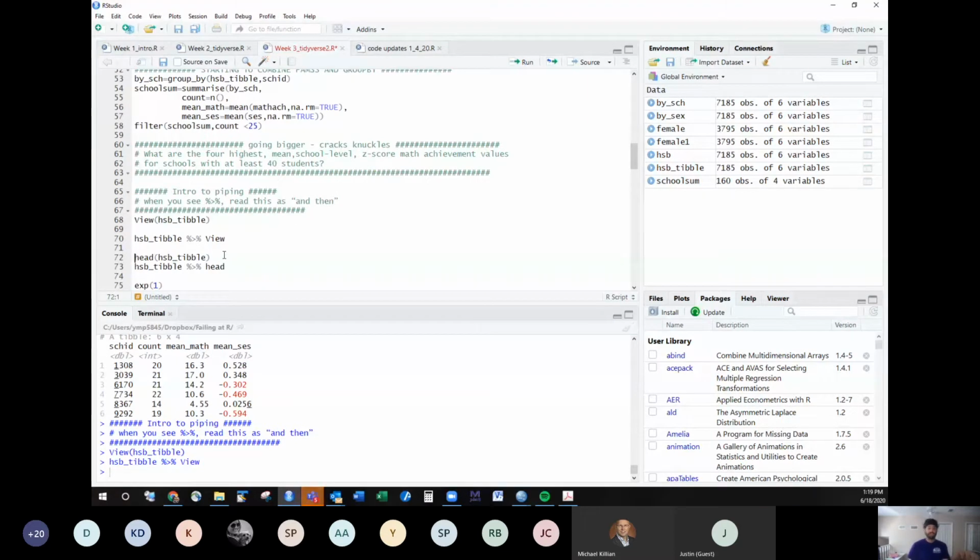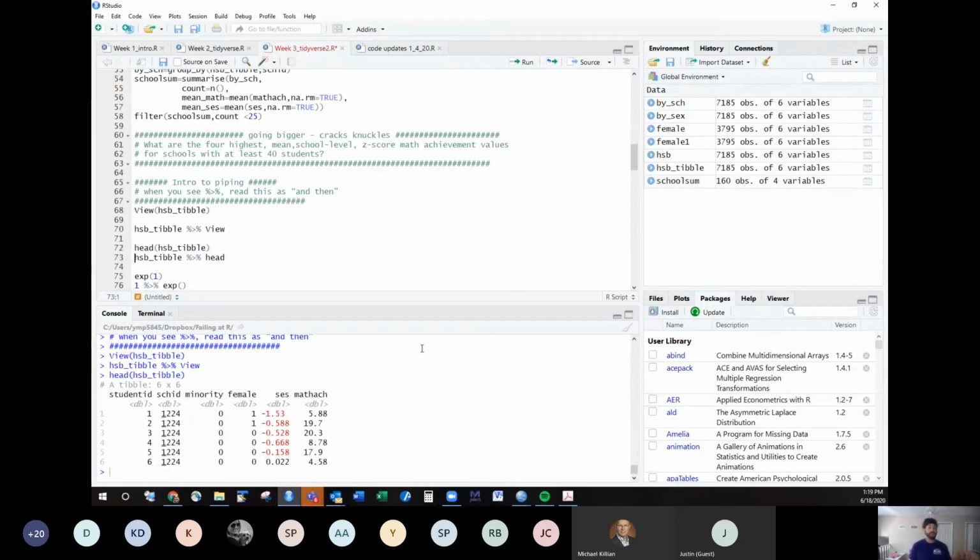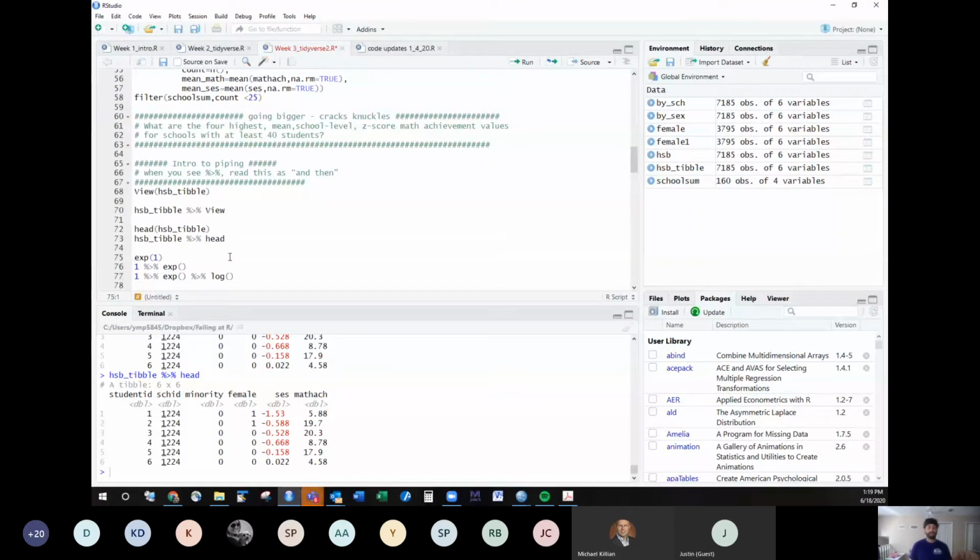We talked, I think, in the first or second week, if you wanted to view the first few cases in your data, you don't want to open the whole thing. You just want to get a sense for what it looks like. You can do head HSB Tibble, and that's going to give you the first 6 rows of your data set. Well, using a pipe in tidyverse, it's HSB Tibble, then provide the head of the table. And if we run that, you get the exact same output, okay?